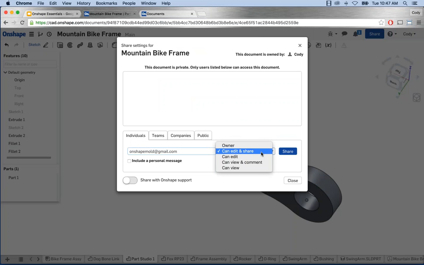Now, it's important to point out you want to look at the permissions and define what kind of permission you want to give this person. If all you want to do is let them look at it, that's can view, just view permissions. You also have the ability to give them permission to view and add comments. And then you have edit and share permissions. So very important thing to point out.